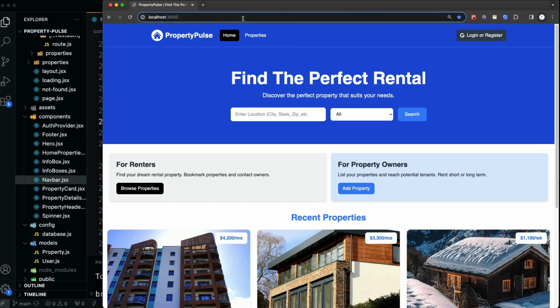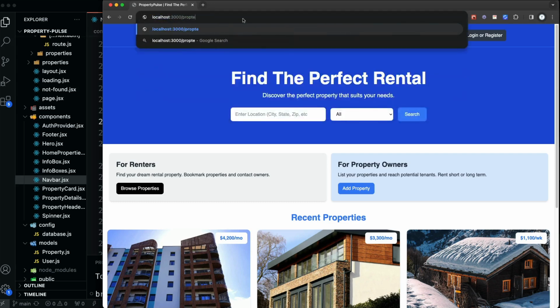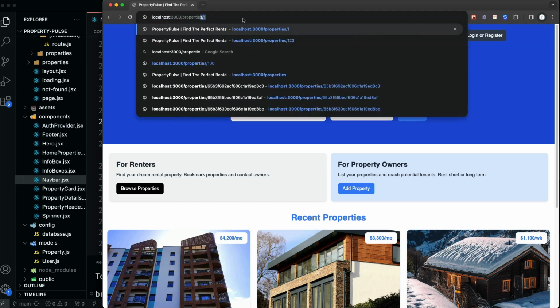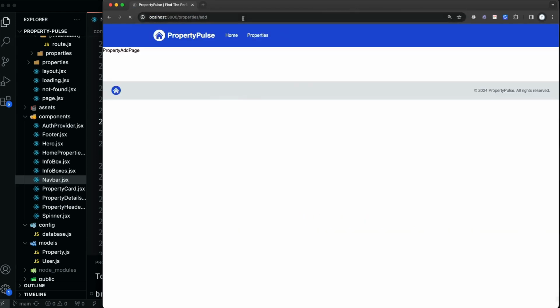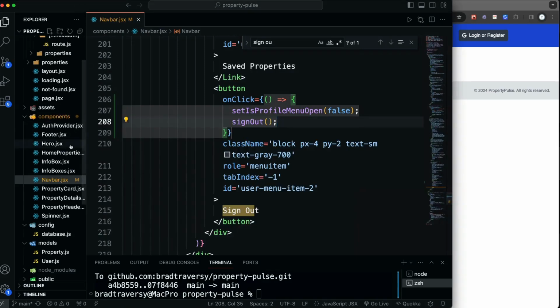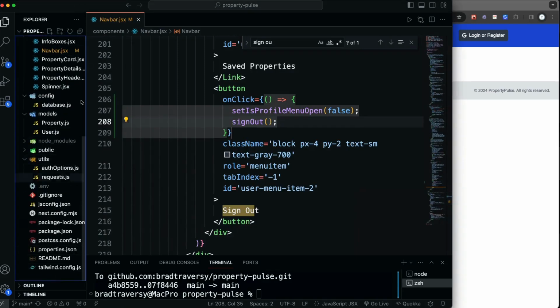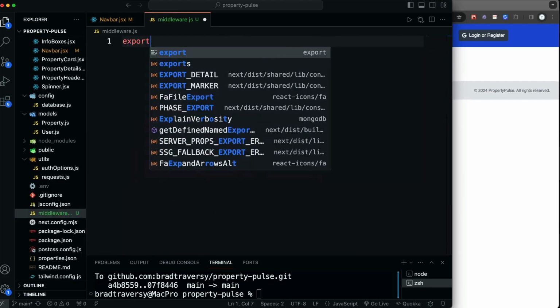Now we can still go to /properties/add, and I don't want to be able to do that. So this is where protecting routes comes in. And we can do that through middleware. It's pretty easy. All we have to do is, in the root of our project, create a file called middleware.js. And all we have to do here is export two things.